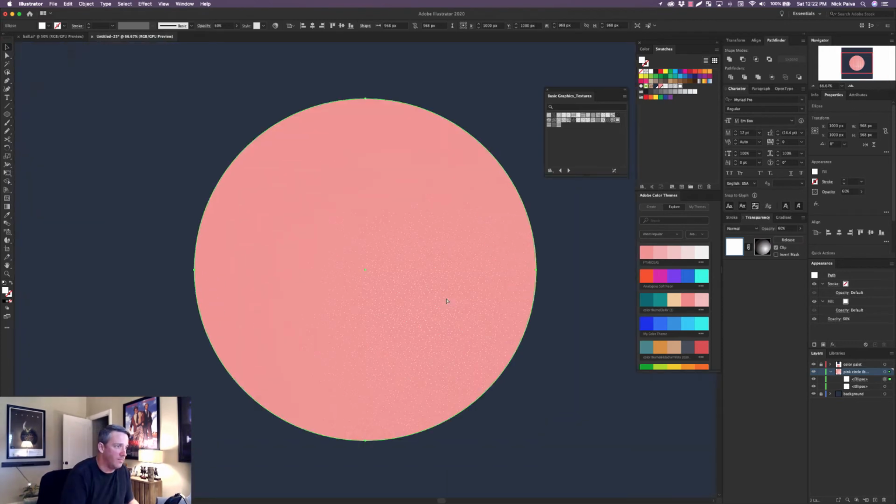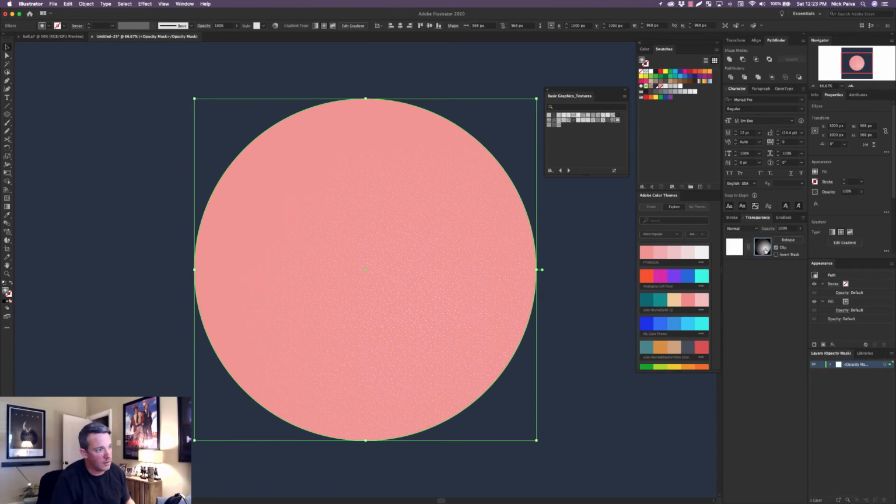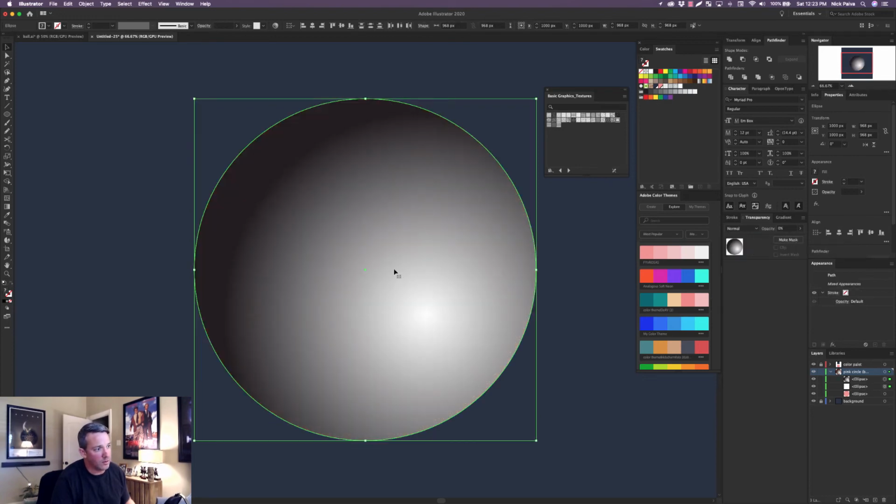Now you see, if we zoom in, you see how it's revealing underneath what the white value is above it. So remember our mask, if we release it, you see all this, the white value is where you're going to see the texture.